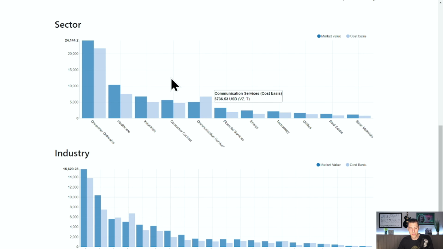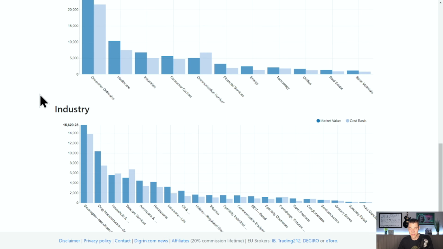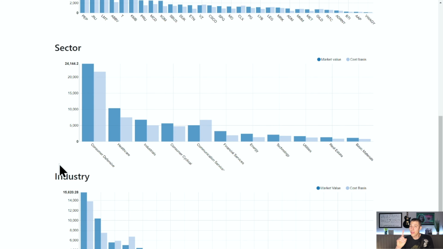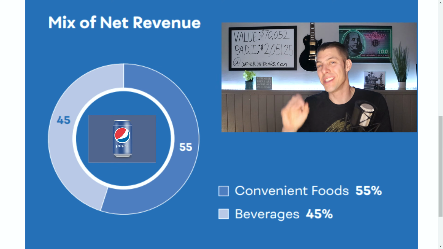That's kind of helpful for, obviously, consumer defensive. I'm probably way overvalued in that. And then by the industry, which is beverages, PepsiCo is my top. Although in 2020, they had more revenue from snack foods, from the foods, than they did the beverages.